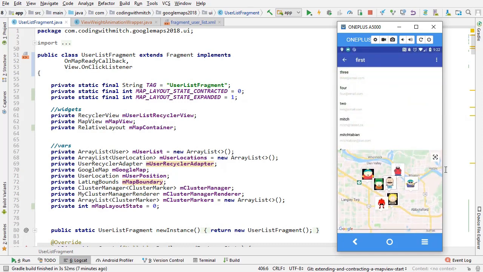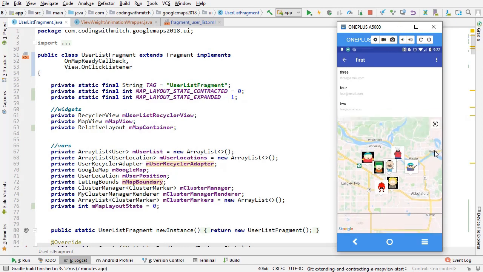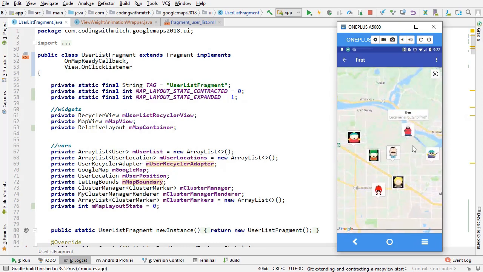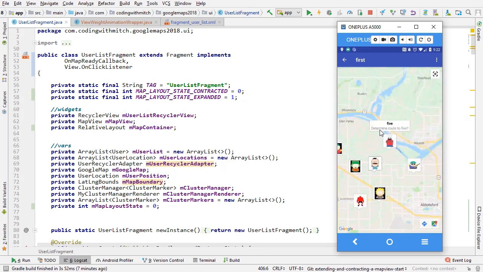Next, we're going to work on calculating directions. So we're going to start work with our directions API. What I want to do with it is, if you click on a user and click on this info window that says determine route to this user, I want another dialog to pop up and say, are you sure you want to calculate the directions? So basically we're going to work on starting the directions calculation and routes calculation and all that kind of stuff.